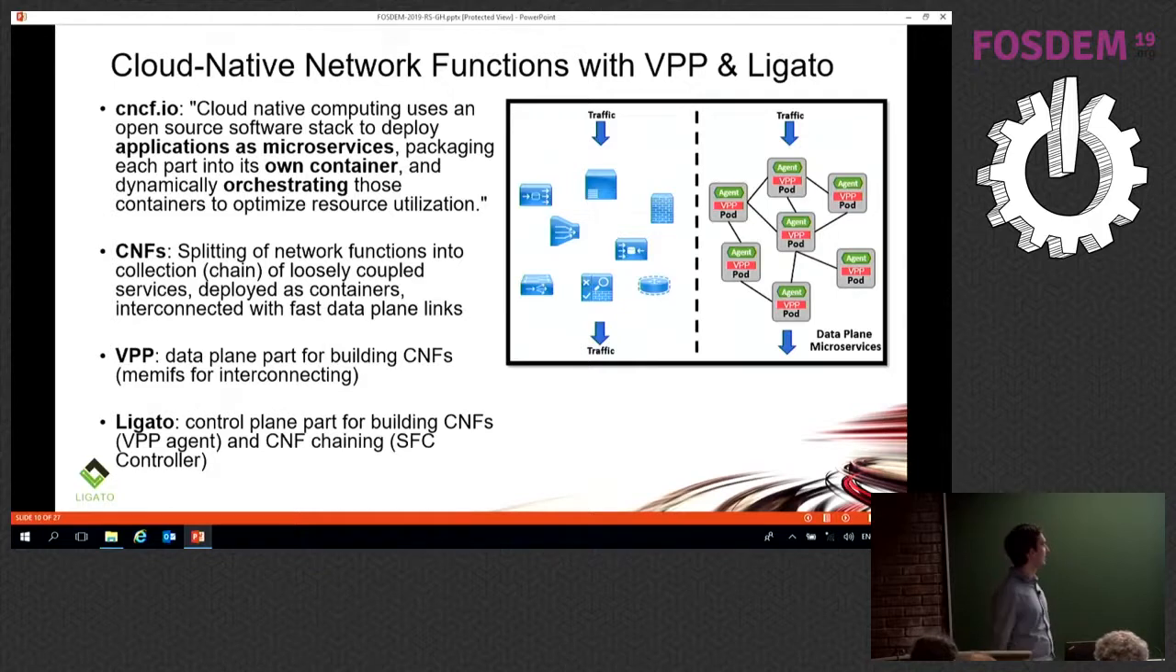Before we go there, we may need to clarify what actually a cloud native network function is. According to CNCF IO, cloud native means building the application as a set of microservices which are packaged into containers and orchestrated by some orchestration software, typically Kubernetes or something else. With CNFs, we aim to do the same. Instead of deploying monolithic network functions, we split them into multiple loosely coupled pieces deployed as containers and interconnected, if possible, with the fastest links between them.